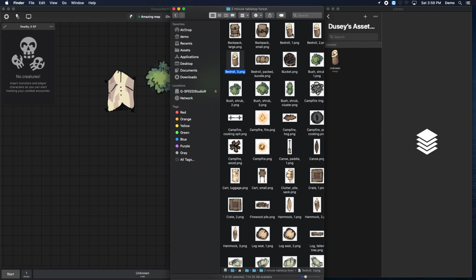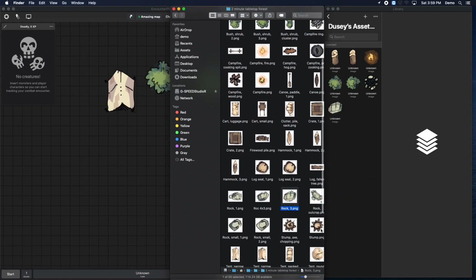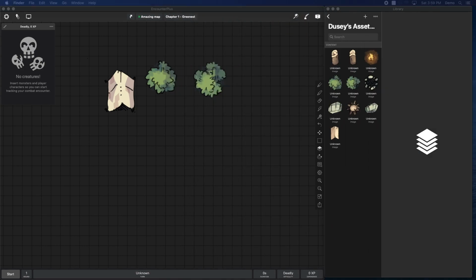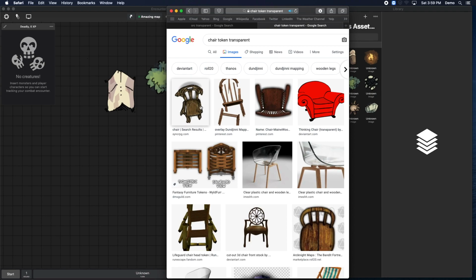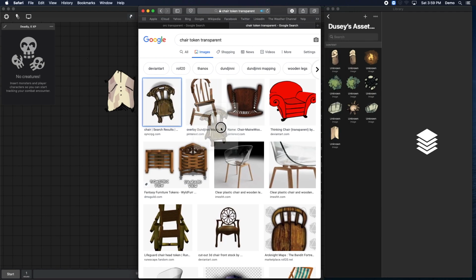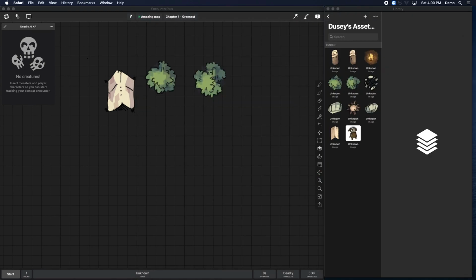So I've got some bedrolls maybe I want. I've got campfire, some trees. Here's an old campfire, some rocks, all this kind of stuff. Cool. And of course, split screen with Safari on iOS, or just bring up a browser here and I can drag images right in from the web into here as well. Super handy for quickly building out an asset pack.